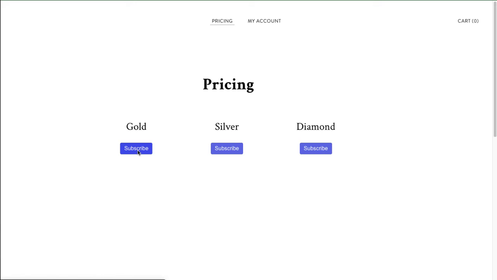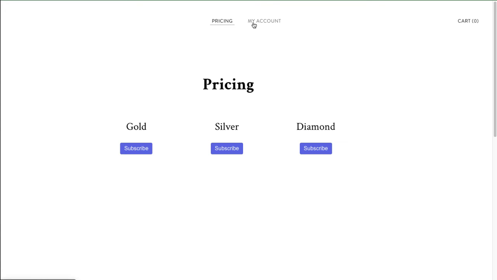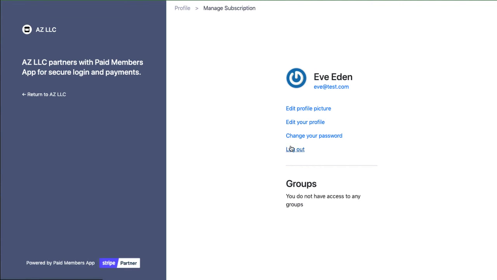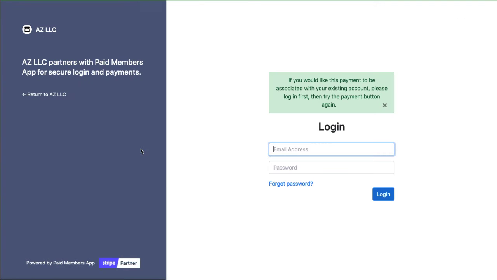So now when I click that, the website's actually aware of who Eve is, this customer. That's why it says eve@test.com right there. So I'll show you what would happen too if Eve came back later and was logged out, let's say Eve logs out. Paid Members App is really smart and makes your website smart. So your website will know when Eve comes back and clicks subscribe, and will prompt her to log in, because we don't want her to create a separate customer account. We want her to associate this new subscription with that same customer that already exists from the one-time payment.